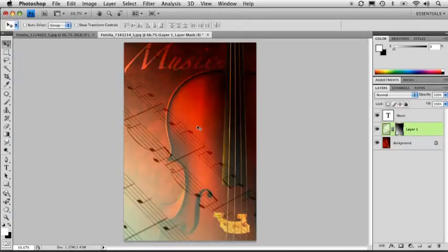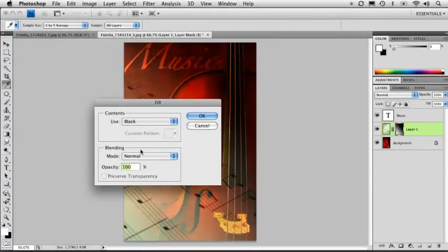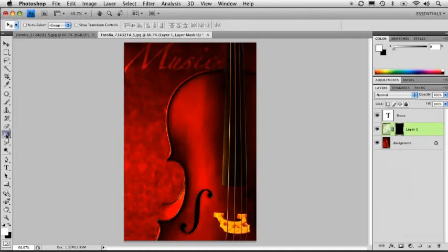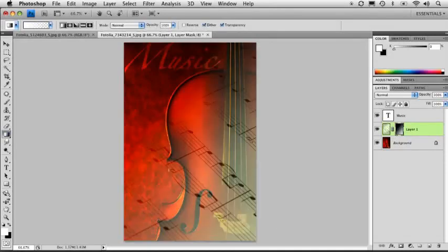I'm going to go to Shift Delete. Or you can simply go into the Edit menu and go down here to Fill. And we're going to fill it with black again. And let's try another gradient. Let's come in from the other side and see what kind of result we get.